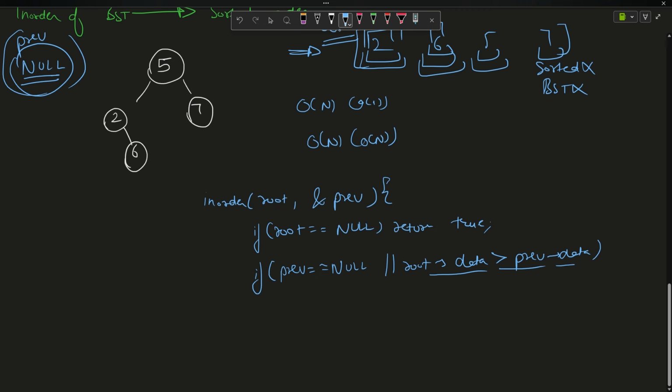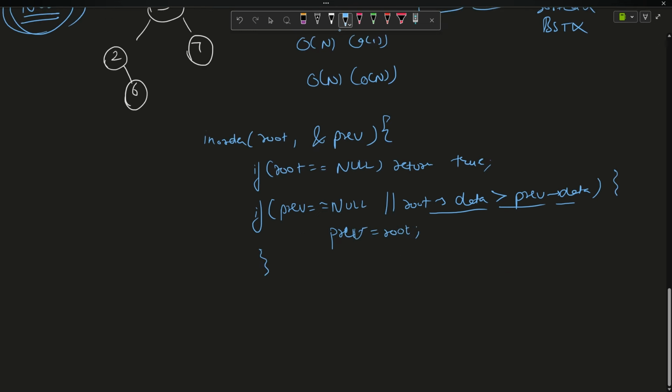In that case, you will say my new previous is going to be root. Else, if this condition is not satisfied, in that case, return false. Return false, right? But this is not inorder, right?